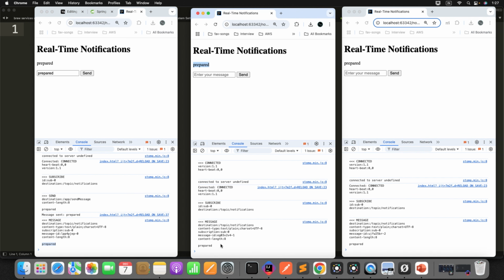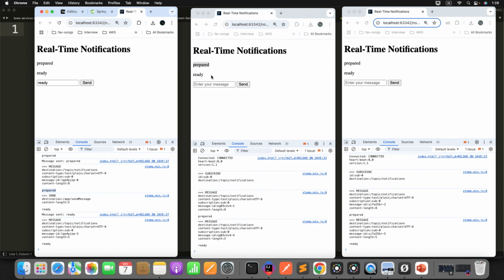And if you see the console, message ID 0, 1, 2. The message ID is different in all three tabs. Now let's say I will add something else. Ready. Can you see here? Immediately it's getting updated in the other tabs as well, because these two clients also listen to that in-memory broker, which is /topic/notifications.